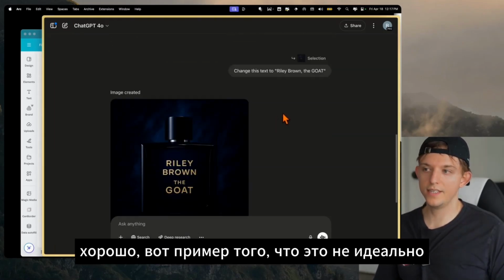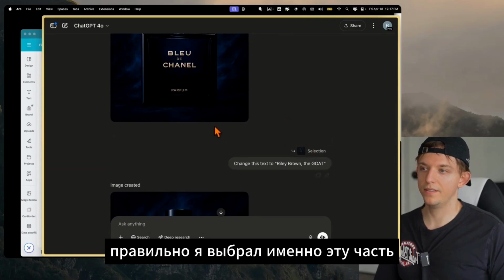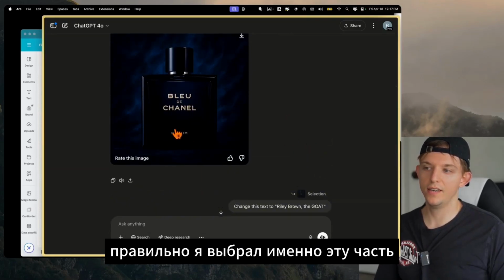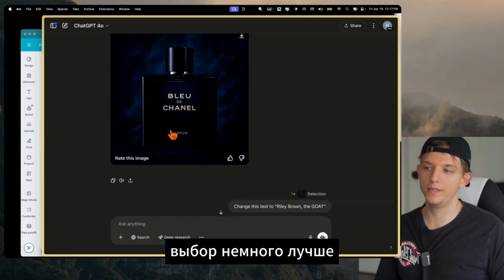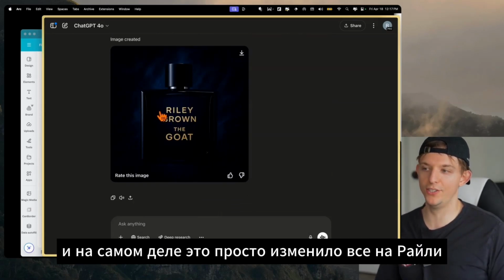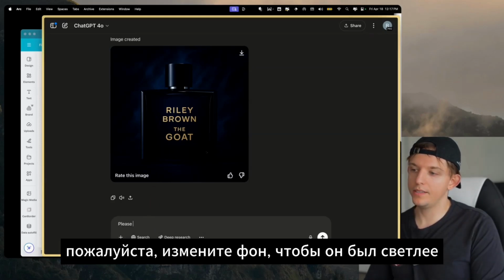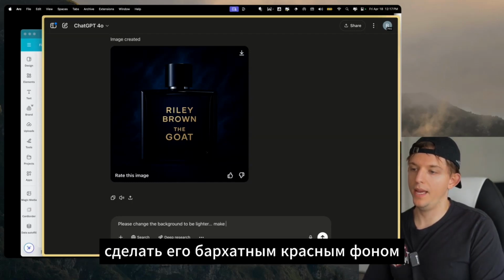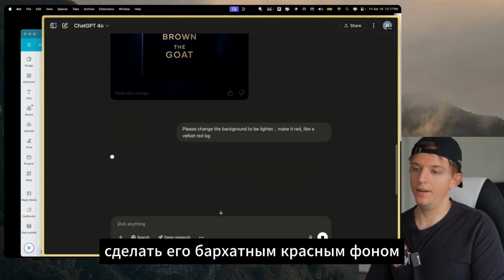All right, well, here's an example of it not being perfect, right? I selected just this part. Maybe I need to describe the selection a little bit better, but ChatGPT is going to continue to get better, and it actually just changed the whole thing to Riley Brown, the goat. Please change the background to be lighter. Make it velvet red background.